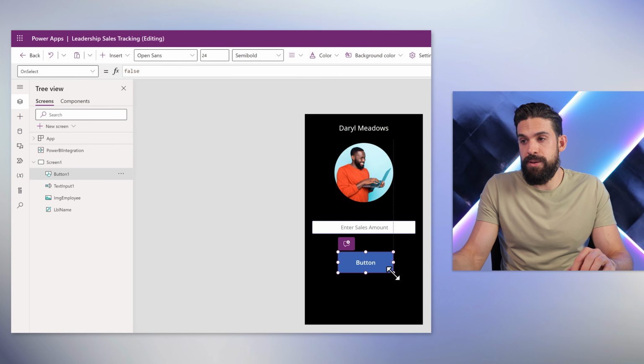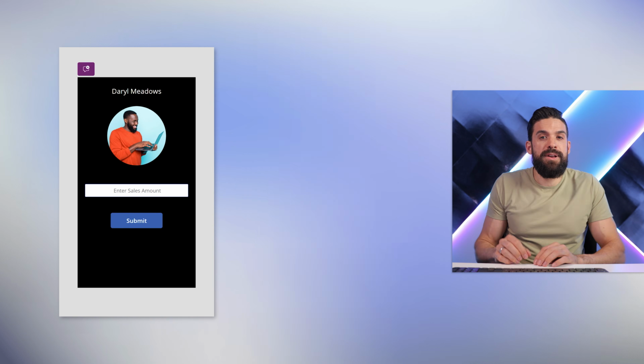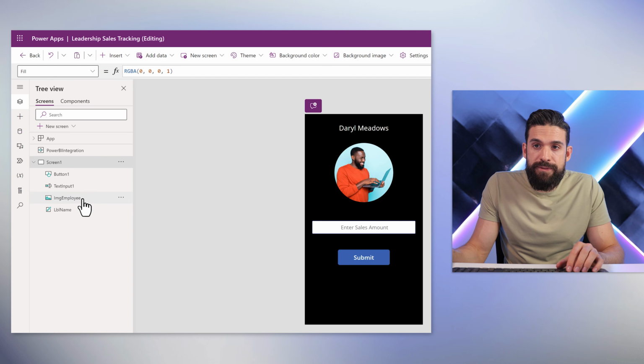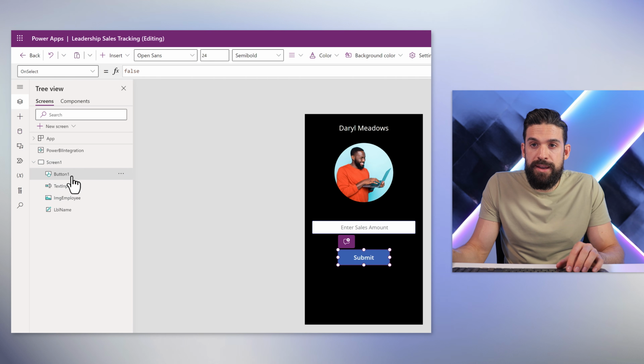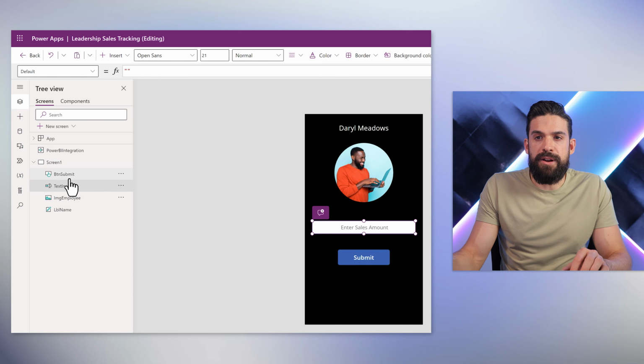This one we can also make maybe a little bit bigger, just like this. And instead of button, we want it to say something else. So here for text, let's say submit. Okay, and that gives us all of the objects that we want to have on our app. Now here on the left-hand side, just make sure that everything is cleaned up. So we have here a button for submit. And then here we have our text input.